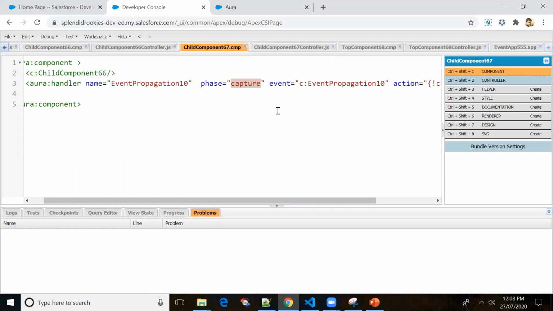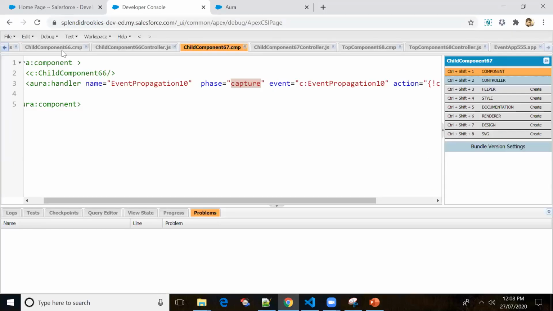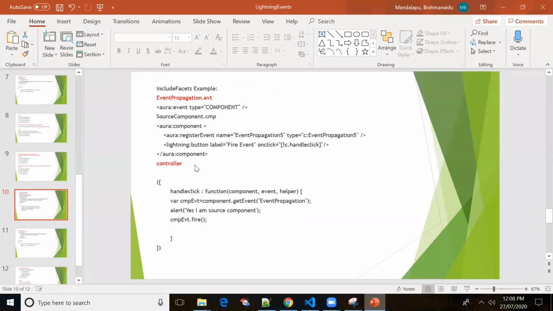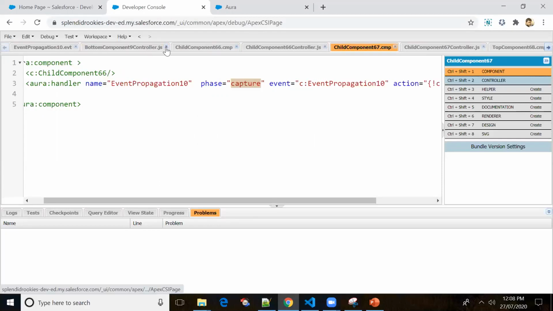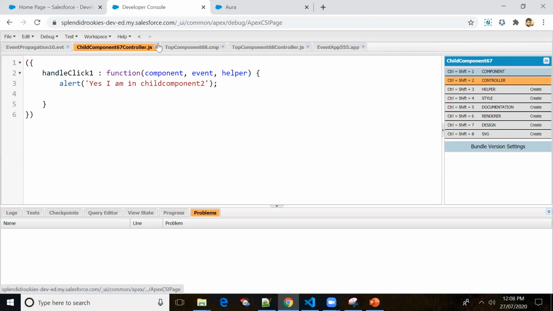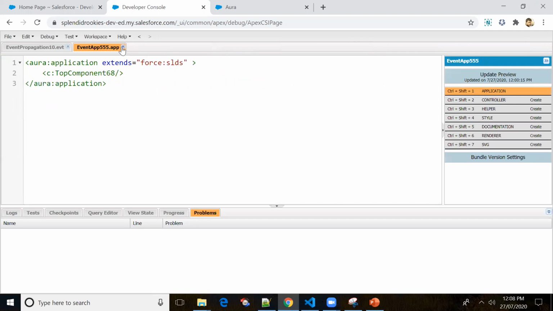Now we will see the include facet example. I'm just closing all the components. I have already written it in the PPT, so just go through the PPT once. Let me close all of this so you don't get confused.